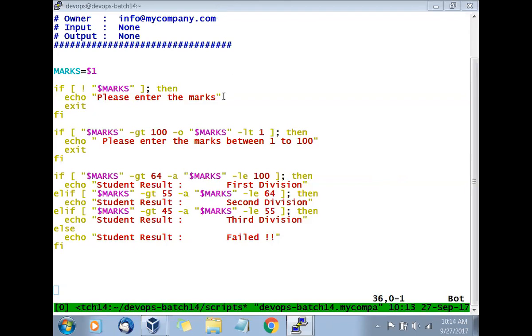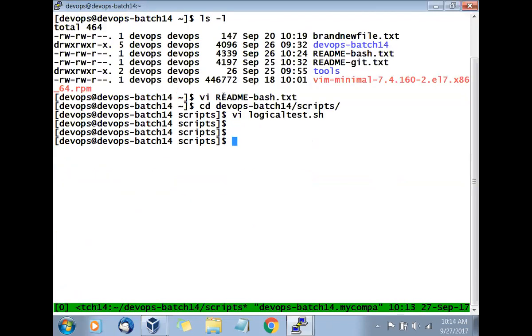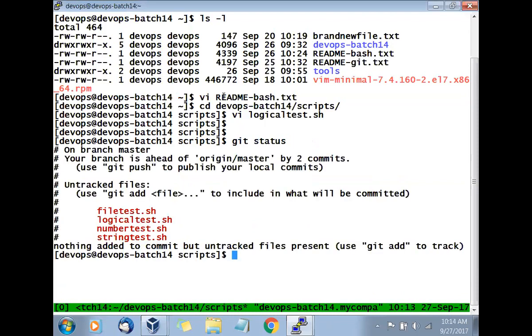Okay, now we did all these settings and everything is correct. So let's say git status. Now we have these 4 files today that we created: file test, string test, number test, and logical.